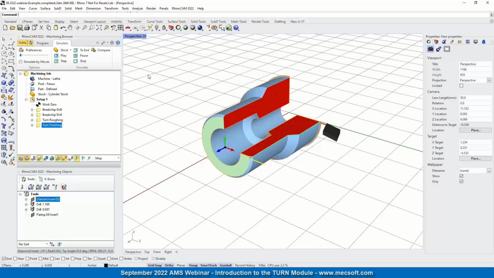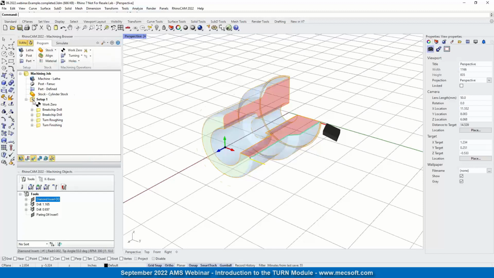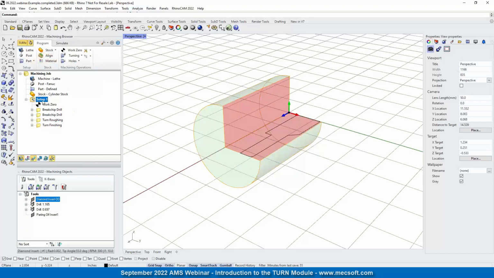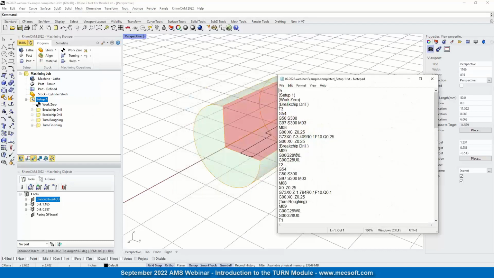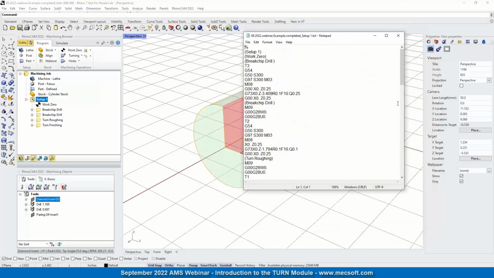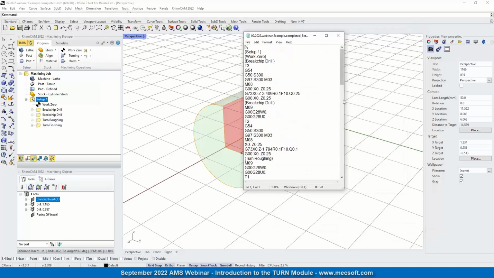So let's go ahead, and we did the simulation. Let's just go ahead and post this out. We'll select setup 1. We'll right click and post. And we'll just post that out. And here is the G-code for the FANUC controller.